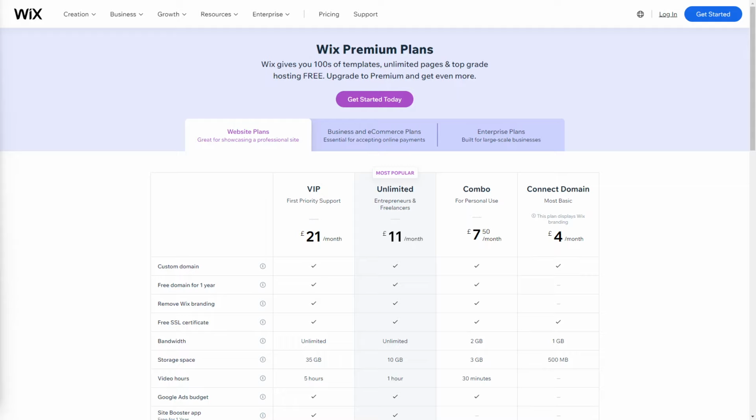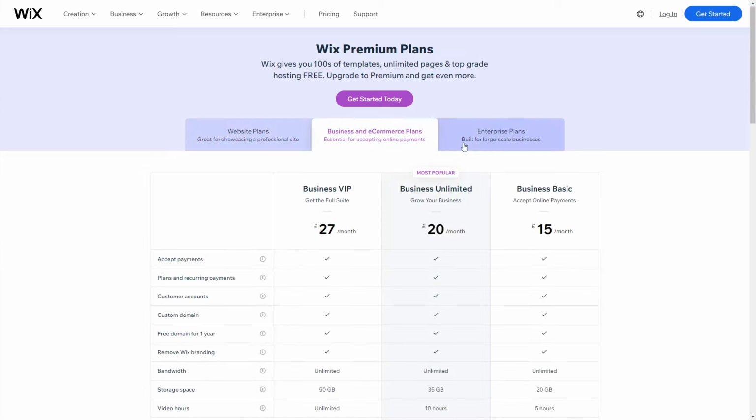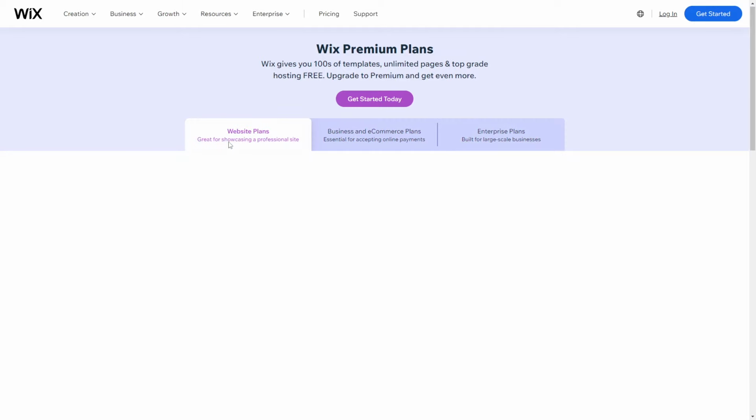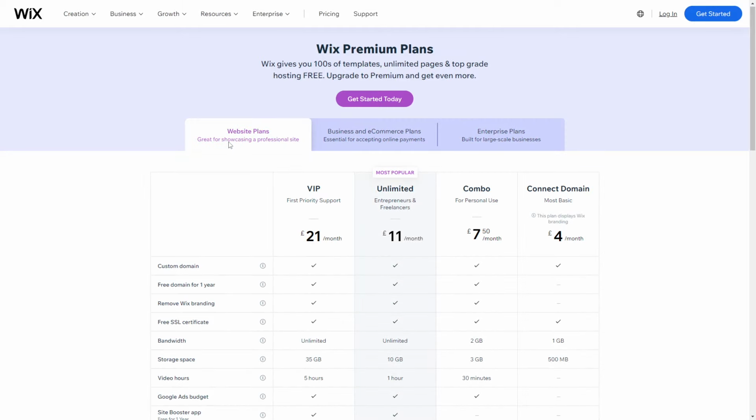So Wix offers a range of pricing plans to cater for different websites and business needs. When you go onto their pricing plans, you can see they have a number of different plans, but it's split into 3 main categories. You have their website plans, you have your business and e-commerce plans, and then you have enterprise plans. So website plans really are for personal blog websites, portfolio websites, kind of simple websites that maybe are geared to more of the reading and blog type websites, like a showcase type website.